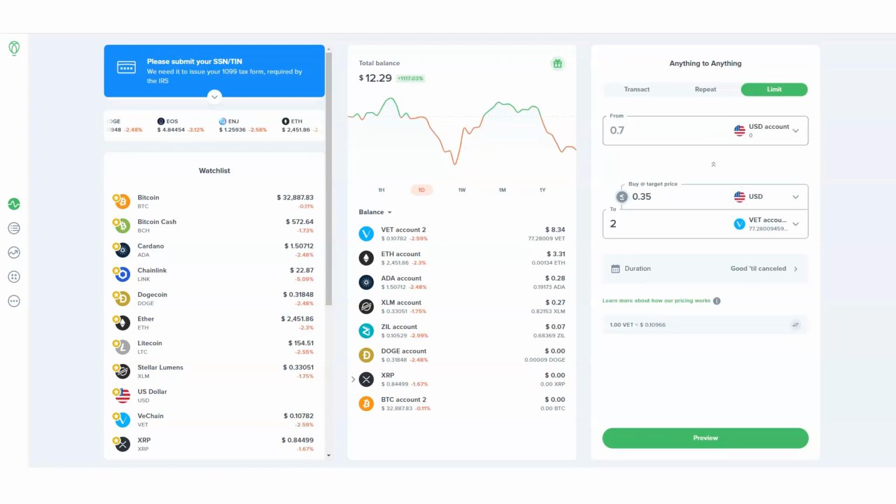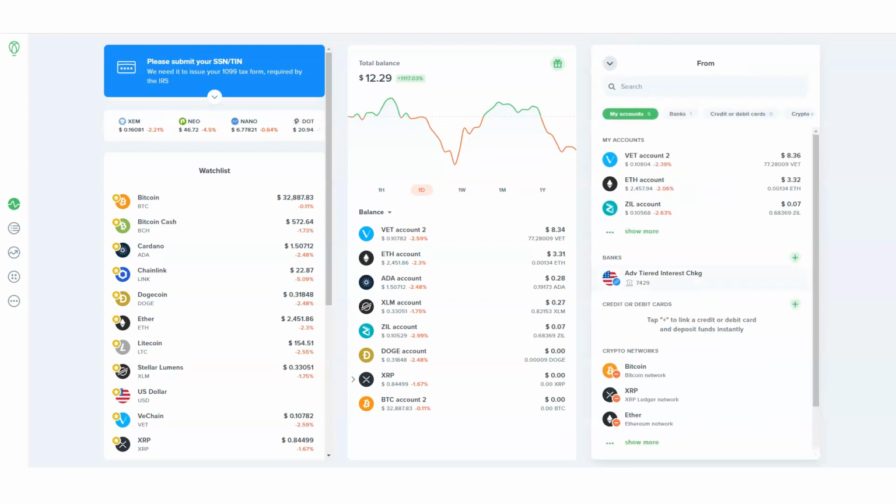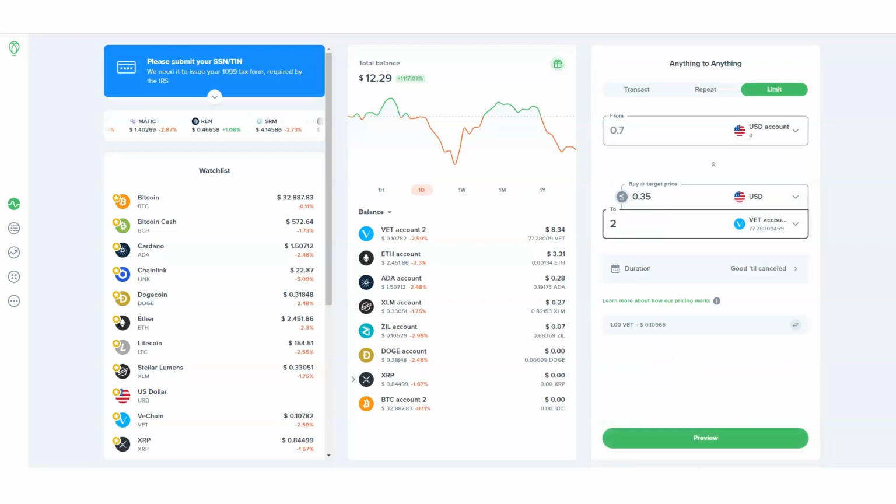Now, if I'm trying to buy it when it hits a certain price. So the VeChain, I have it set up here. If I say 35 cents, when it gets to 35 cents, I'm actually going to purchase two VeChain out of my account. And I always can change this if I wanted to. I can add another bank or even add a credit card or debit card as well. So very simple. When it hits 35 cents, I'm going to purchase two VeChain. That will be 70 cents from my account.